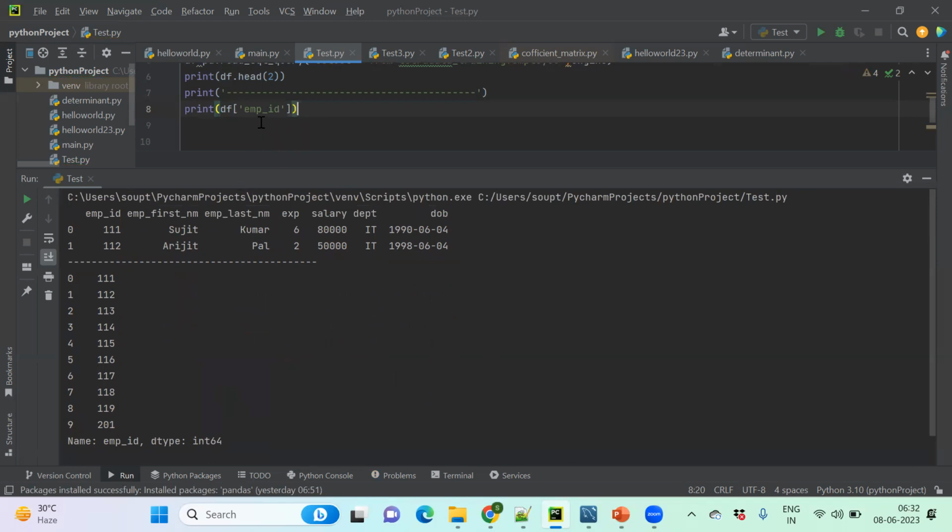If I want to print multiple columns, we need to enclose them in a list. The first square bracket is not a list. This is the square bracket of the data frame. We have to put the column name inside the square bracket, but this is not a list. Now I'm declaring the list. This is the list. Inside the list, put several column names, whatever we want to print.